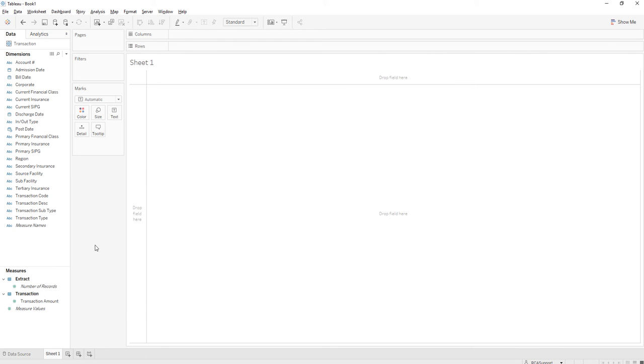So as I mentioned, our main objective here is to sort our transaction codes by transaction amount for a specific period, and then select from there the top number of transaction codes or the bottom number of transaction codes. So let's go ahead and get started there. As I mentioned, first I want to just look at a specific period.